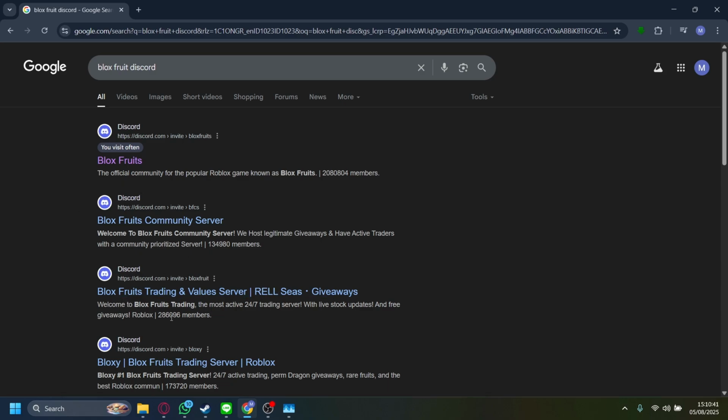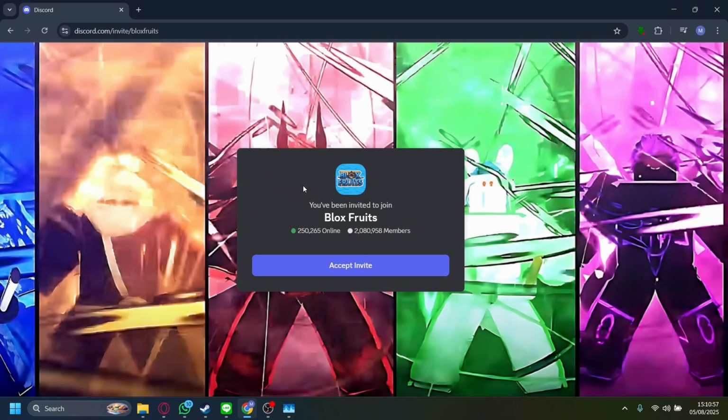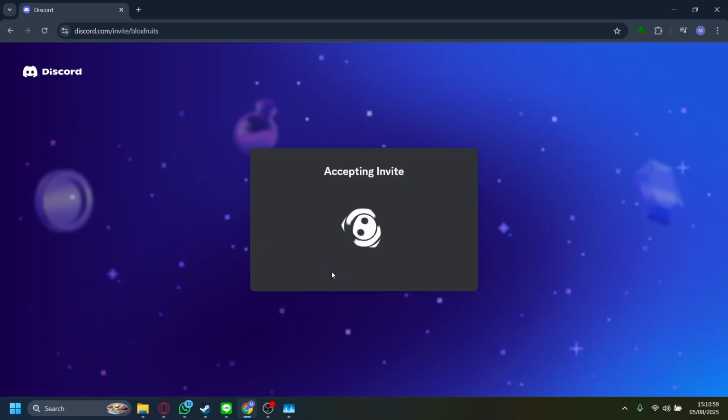Not this one, not this one, not this one. These are trading servers and it's not the official one. You want to join the official one, which is this one, Bloxfruits, the official community from the popular Roblox game known as Bloxfruits. Just go ahead and tap on it. Once you tap on it, you might be going to here. Now in here, just want to tap on accept invite.